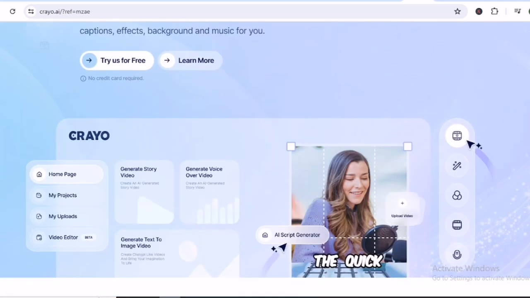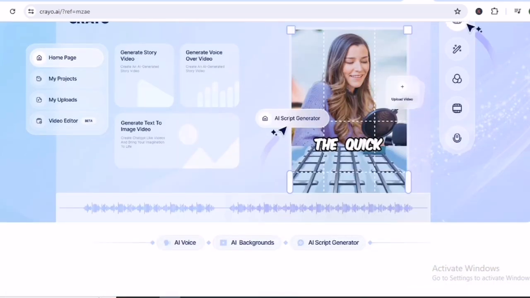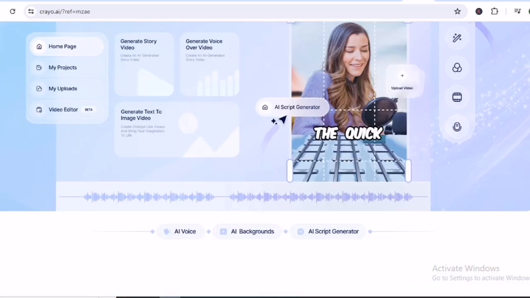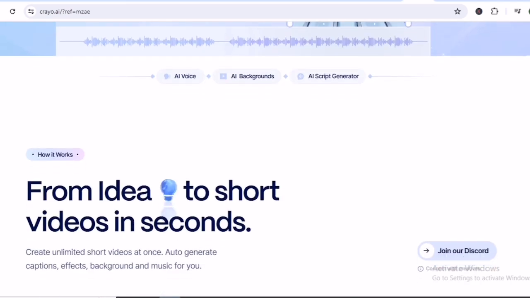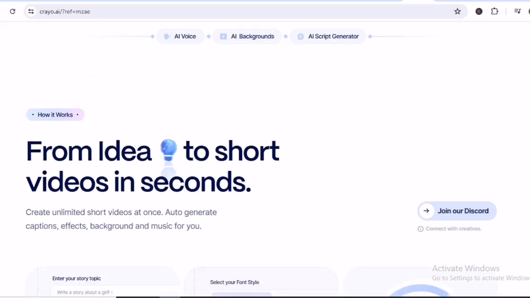With this AI tool, you can generate all the videos that you want to use on your TikTok or even your YouTube Shorts. The step-by-step process of creating videos using this Creo AI tool is simple.